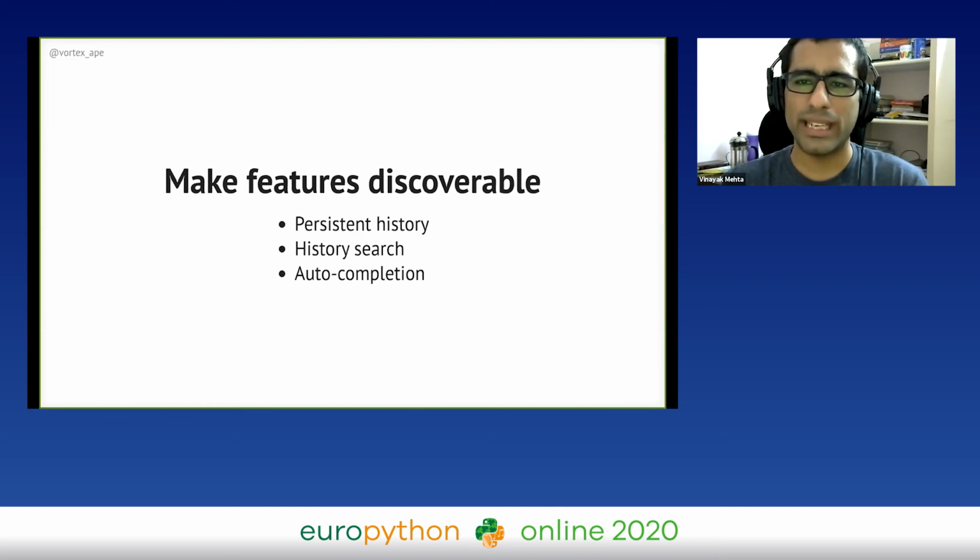And the second one is making features discoverable by being forthcoming about them. Kind of similar to the cues that the graphical interfaces offer. Some things that can help us do that are storing the user's command line history as they use our CLI and letting users search through it by maybe giving them a search interface or suggestions for auto-completion based on that history. Amjith Ramanujam talks about this in detail in his PyCon 2017 talk, which you can again find in the resources.